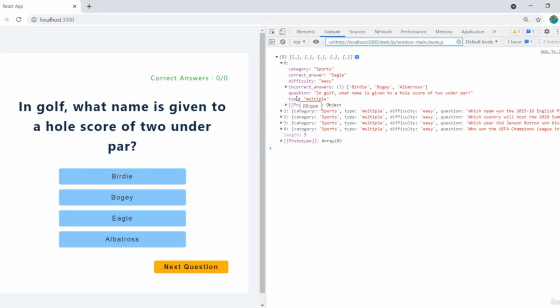So now this is the question that we are getting up, right? So we'll be destructuring it. We'll be destructuring our question, our incorrect answers, as well as our correct answer, and that's how we're going to compare our users' answers, right?